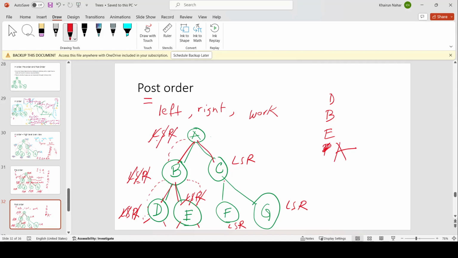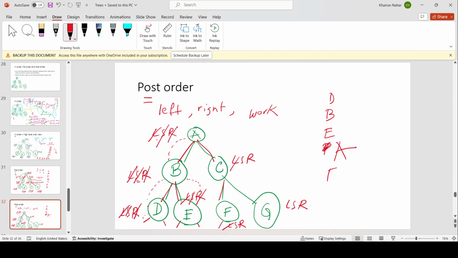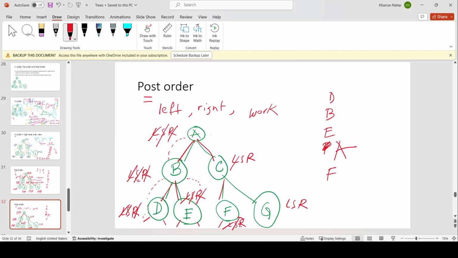For C, you move to the left first. For F, you move to the left. You print F. You move to the right. LSR done. Go back to C. Print C. Move right. For G, move left. Print G. Move right. LSR done for G. Go back. LSR done for C. Go back. LSR done for A. I'm done. So this is the post order traversal for this tree or any binary tree given.